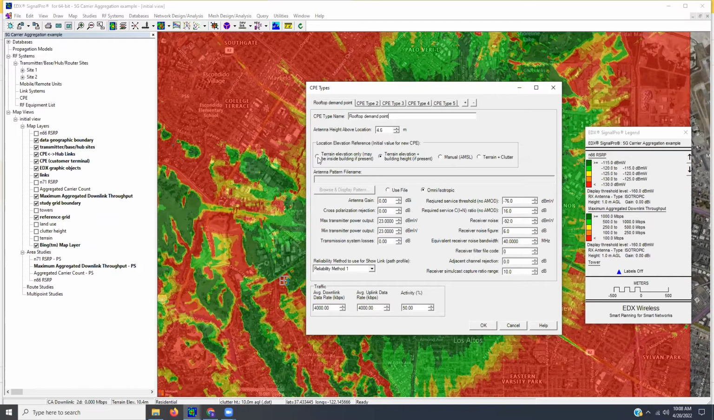In my CPE types here, I can select the location elevation reference. That's how high above ground level my fixed subscriber antenna is going to be. I give it a height, but then I select this reference. Previously, you only had the option to have it be relative to the terrain or terrain plus polygon building height, or of course you could do a mean sea level. The new option is this terrain plus clutter option that will look up the height of the clutter for that location where the CPE is and put the antenna so many meters above that clutter height.